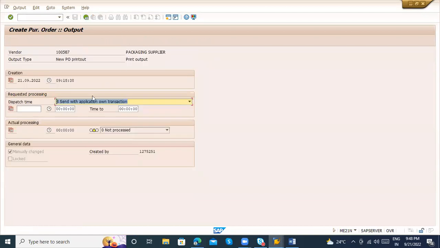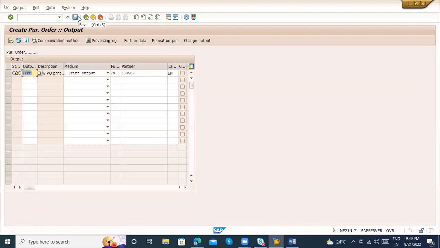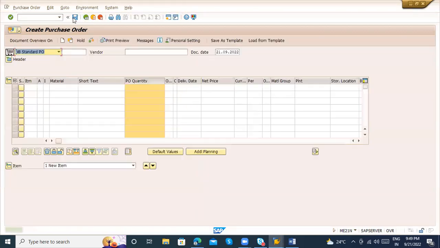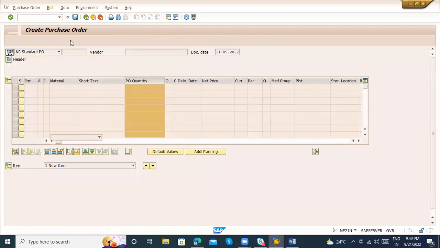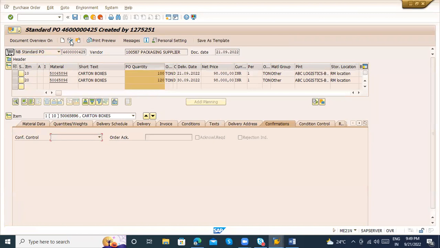And if you want it to be processed immediately, you can put it like that, 4. If you don't want it to be processed immediately, and you want it processed separately with this manual transaction, then you can mention the 3. So where can we take the PO printout?